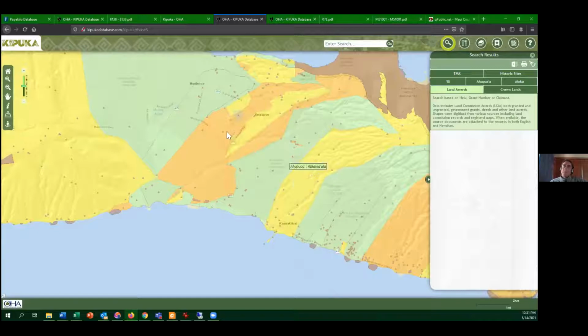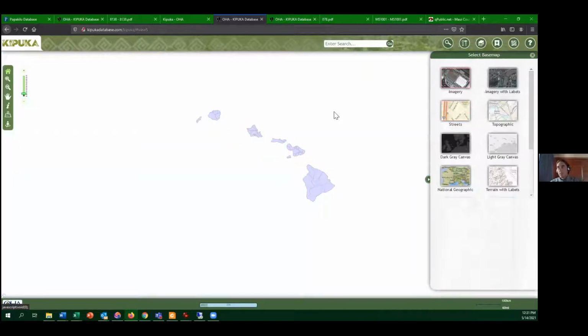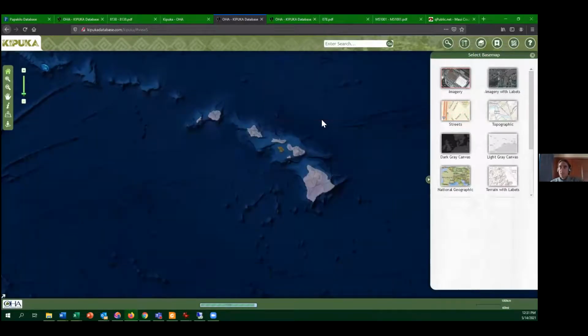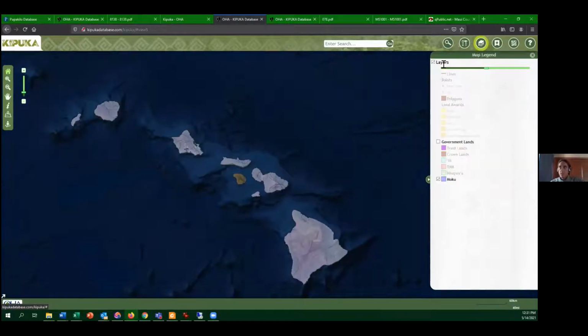Awesome. And yeah. Then, so we had another question. Is there any layer of royal patents? And I would assume in that sense, any layers of land commission awards and so on and so forth.